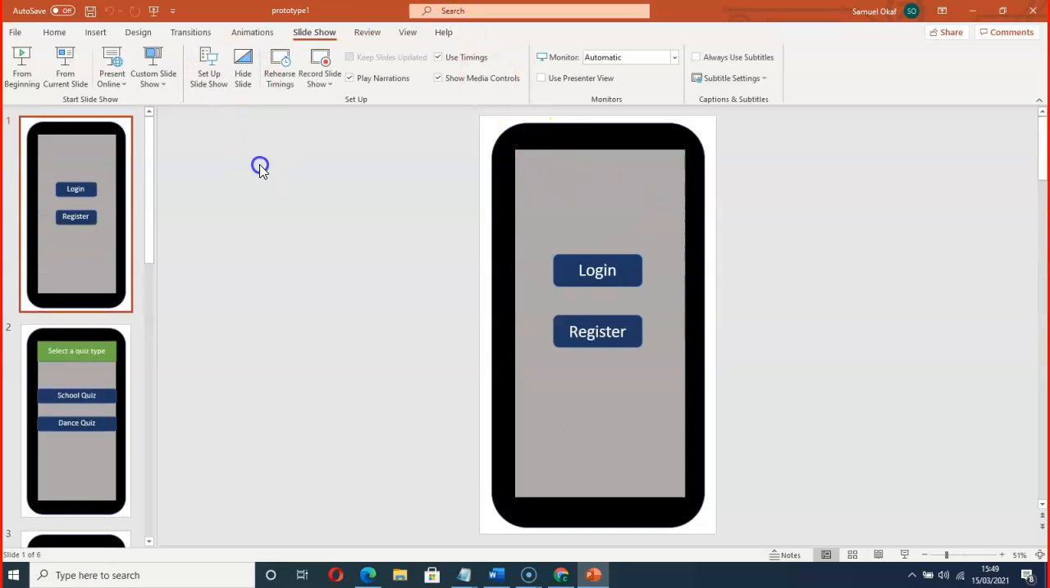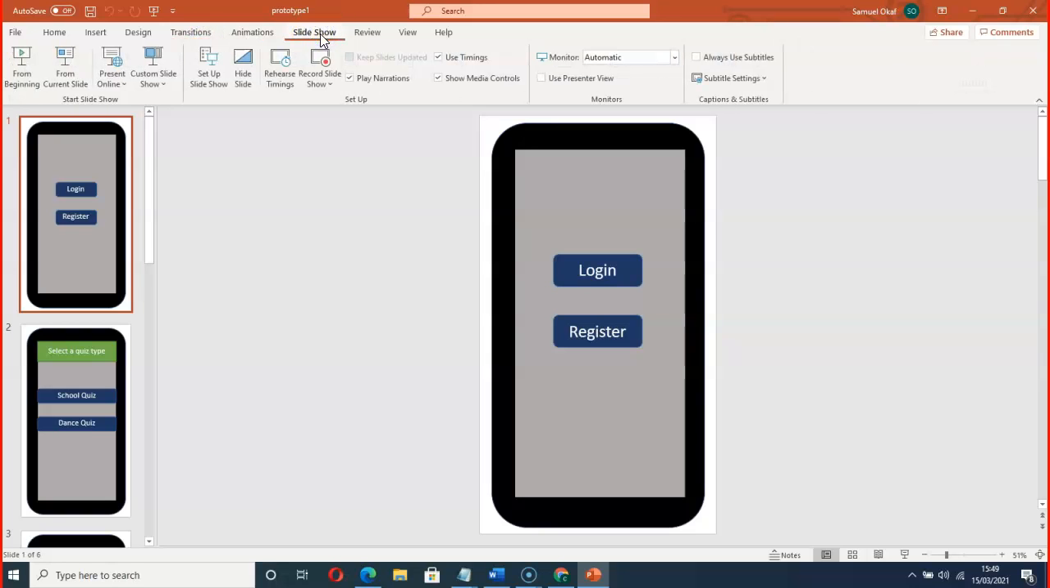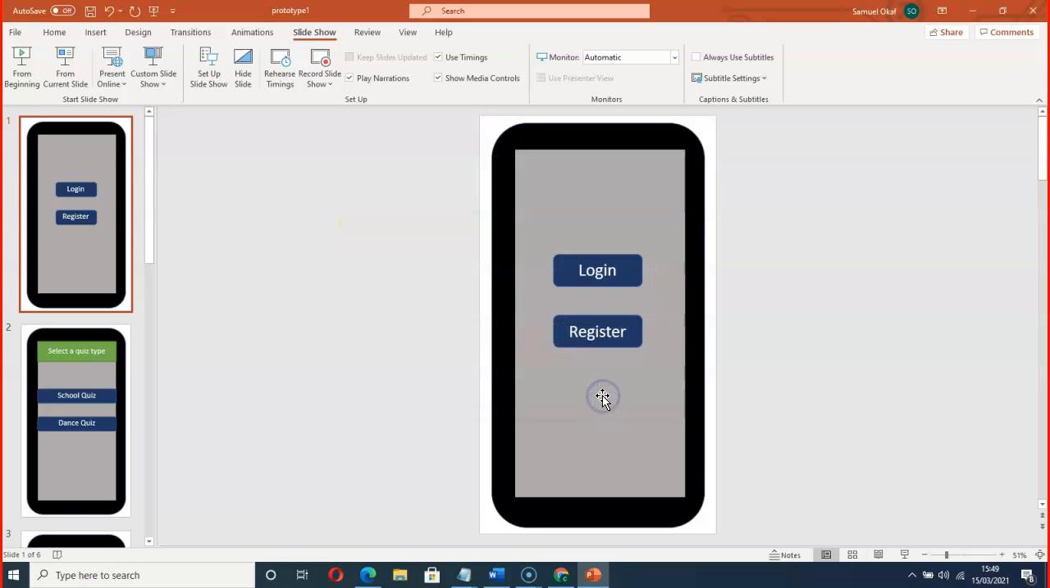So let's go to slideshow, then from slideshow go to set up slideshow, click on that, then select browsed at a kiosk. This part, select it and click OK. But remember to save your work. You have to save before this will take effect. So let's save and let's try that once again.